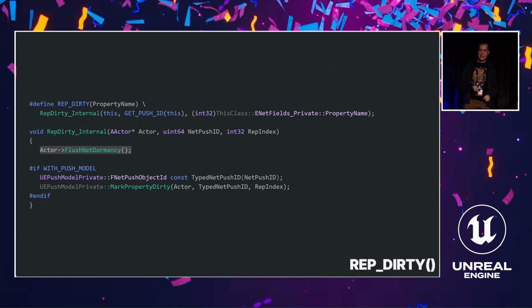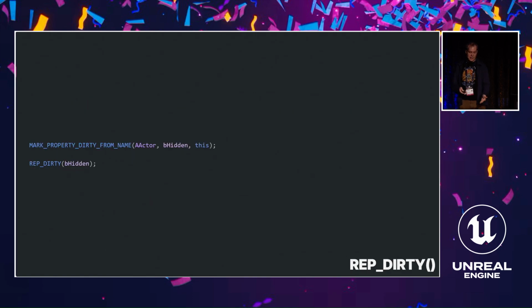So next we flush our net dormancy, like I said, and then we just mark the property dirty. This is just an expansion on what the mark property dirty from name macro already did, just for simplicity. And yeah, then we have our rep dirty macro. I would say even if you don't take the rest of rep helpers, this macro itself is still an improvement in my opinion over the push model macro, because not only does it also work with dormancy, which you'll probably also be using, but it just has a lot less parameters, it infers a lot more, so it's a lot safer to use. You can't accidentally stuff up what you're passing in.